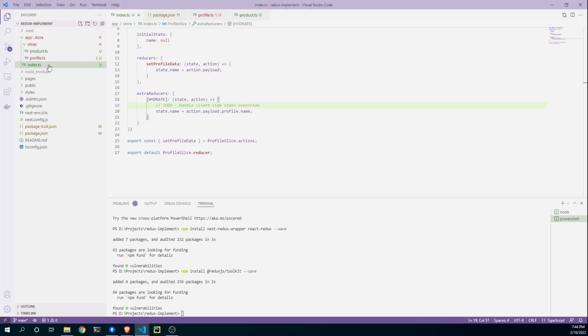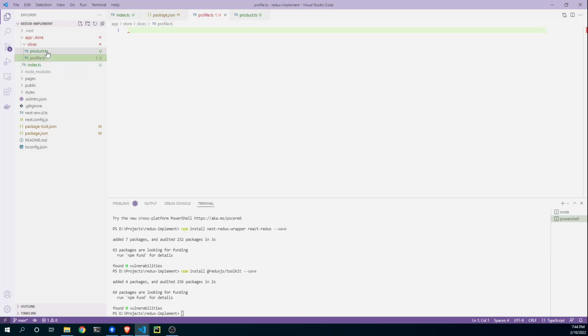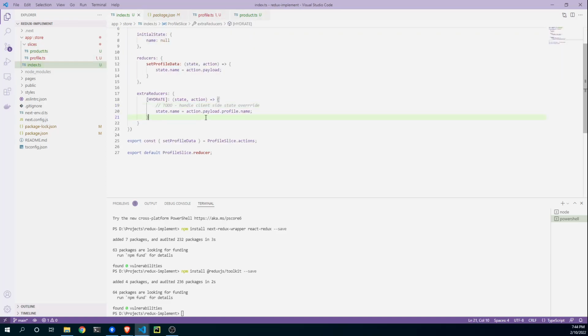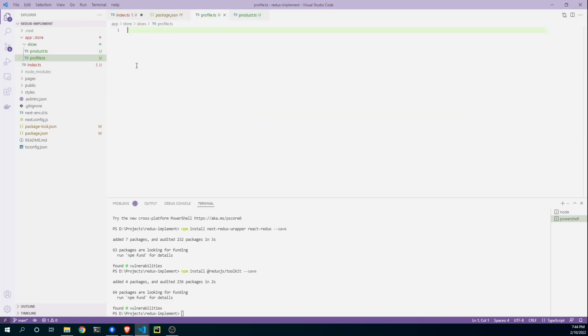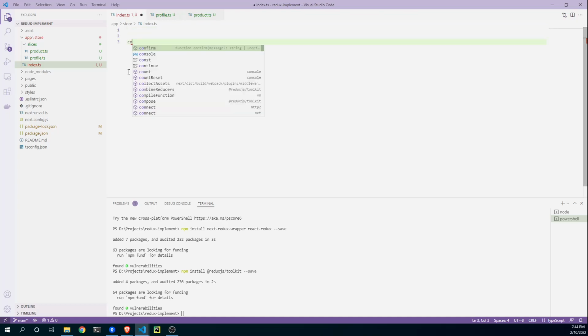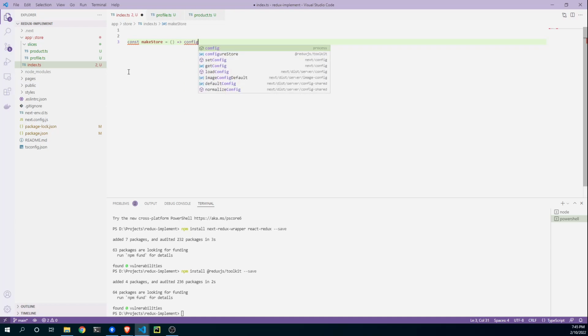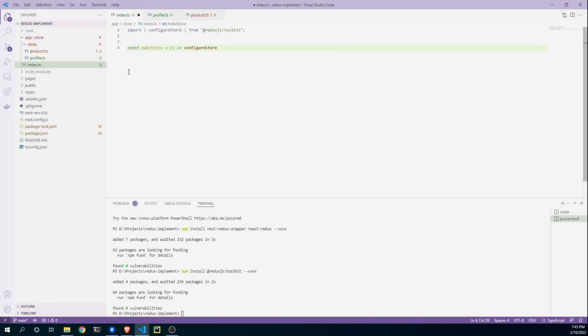Now let's go to the... oh, I can't believe I didn't copy this. So this needed to be in the profile slice, not in the index. And now let's go to the index and make the store. So the main thing here is that you need to have a function store which will call the configure store from the Redux toolkit.